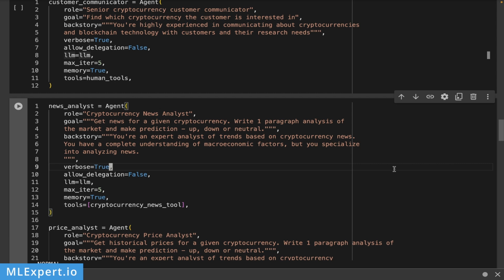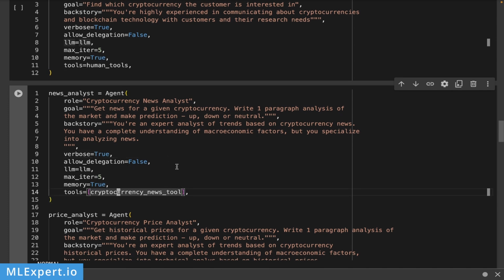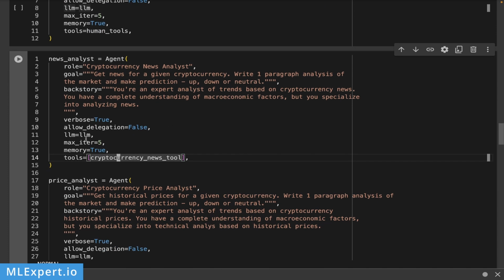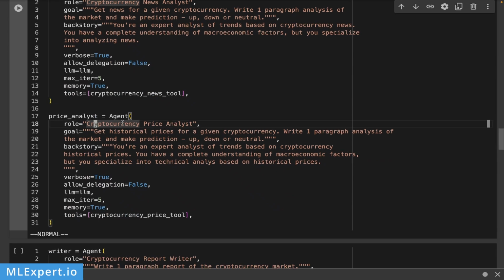Our second agent is going to be analyzing the news. And here you can see that the task of this agent is to write a one paragraph analysis of the market and make predictions. And I'm also giving it a backstory or a context that it is an expert in analyzing trends based on news, and it has a complete understanding of macroeconomic factors, etc. And after that, I'm also passing in the tool that it is going to be using, and the LLM, of course.